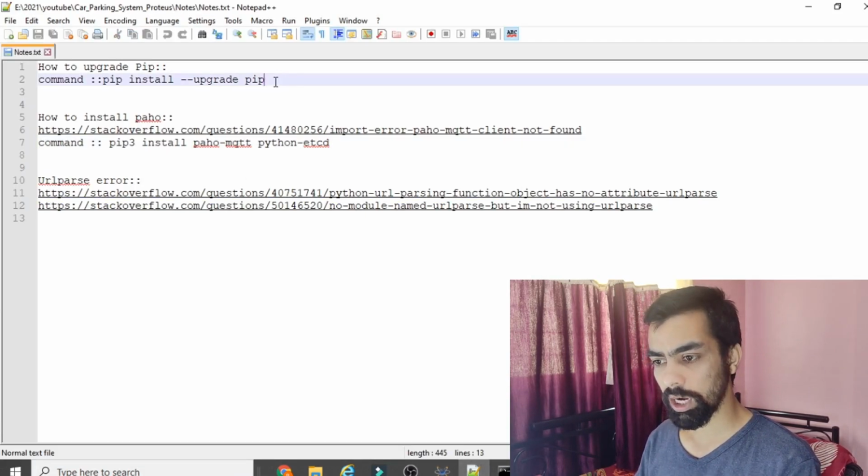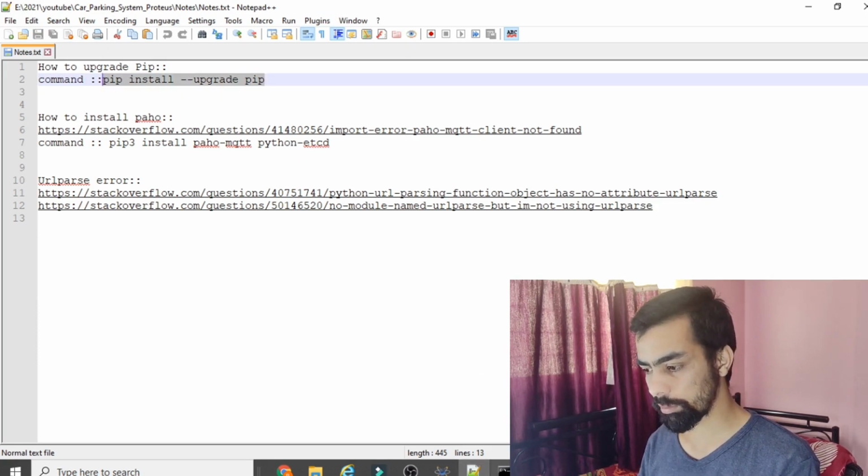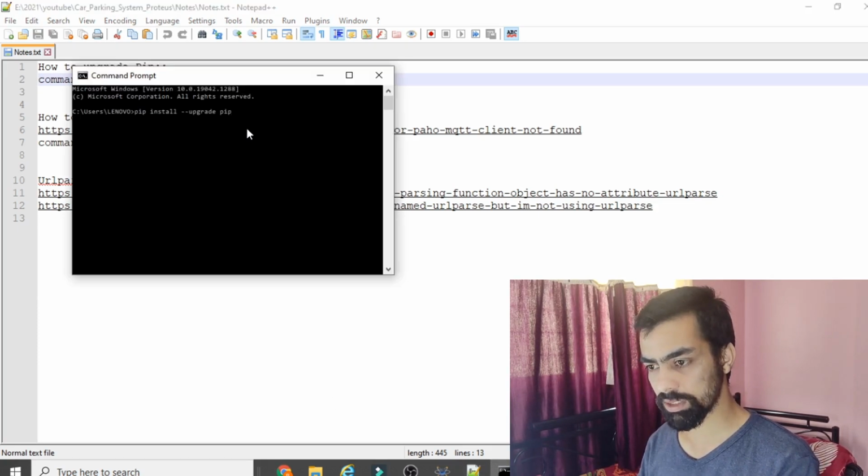First you have to upgrade your pip. So how to upgrade your pip? Type this command: pip install --upgrade pip. So copy this command. I will add these notes in my Google Drive link. Download this note so that you will get this command. Copy this command, go to the CMD and paste here. Once you paste here, click on enter, and this pip gets upgraded in your laptop.